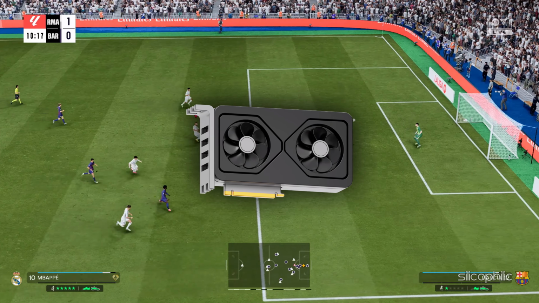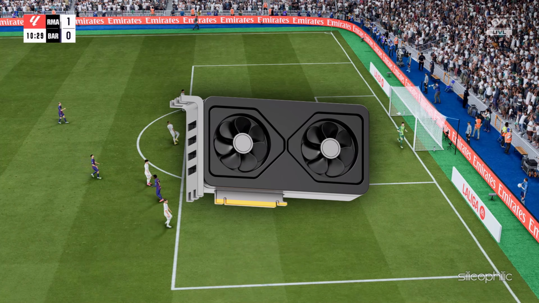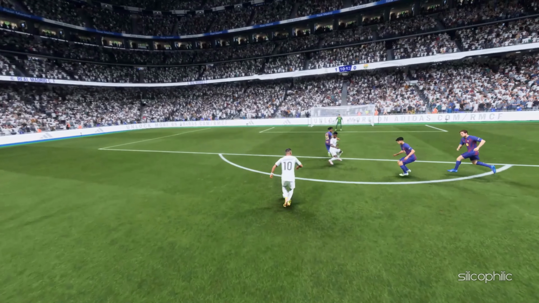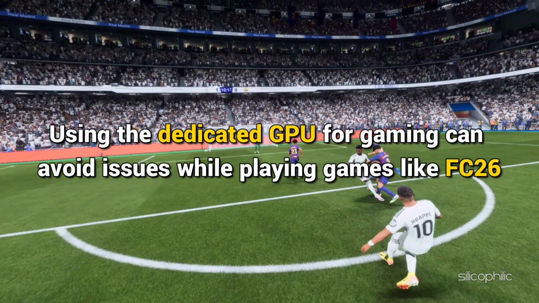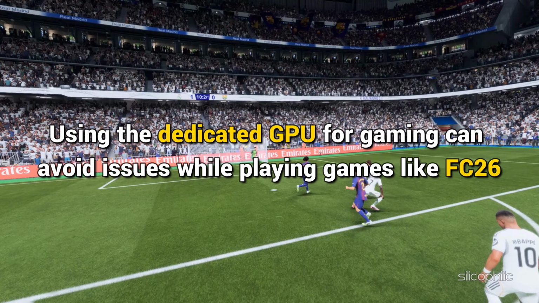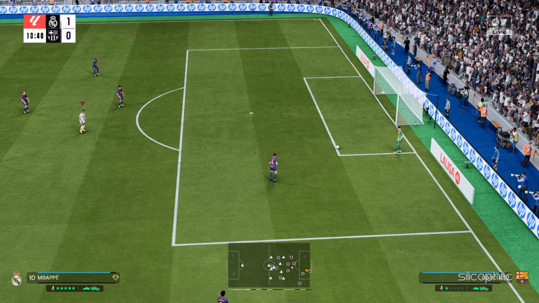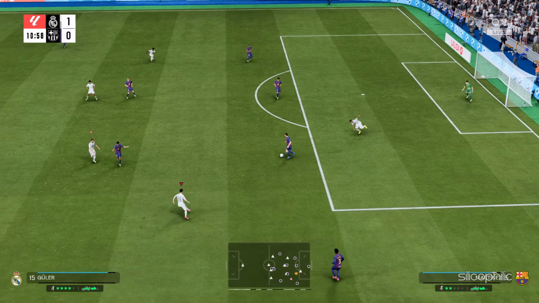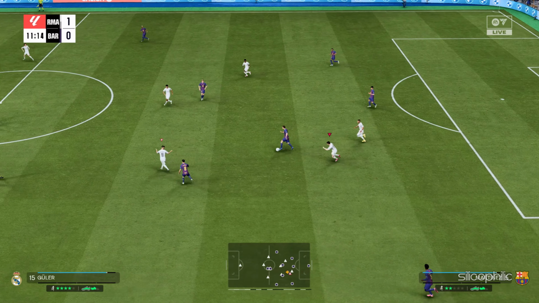If you have multiple GPUs in your computer, then make sure you use the dedicated one exclusively for gaming. This ensures a better gaming experience. Using the dedicated GPU for gaming can avoid issues while playing games like FC26. Here is how you can check if you are running the dedicated graphics card. However, this depends upon your operating system and the graphics card you are using.